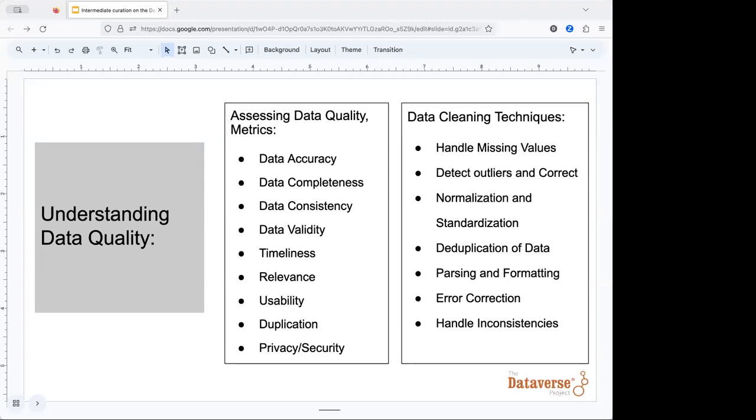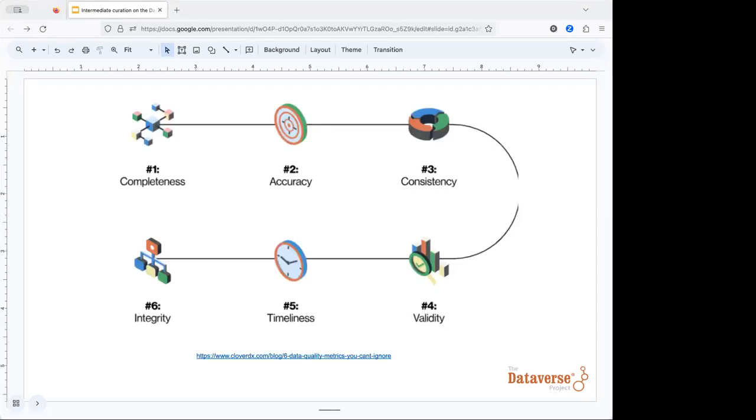You have to take care of missing values, detect outliers and correct them, normalization and standardization of data, deduplication of data, parsing and formatting, error correction, and handling inconsistencies. The next slide, please. So this was just a model that I found about data quality metrics that I thought was pretty easy, right? Looking at the completeness, the accuracy, the consistency, the validity, the timeliness, and the integrity of the data. It's another model. To me, it compares very well to the life cycle model of data collection.